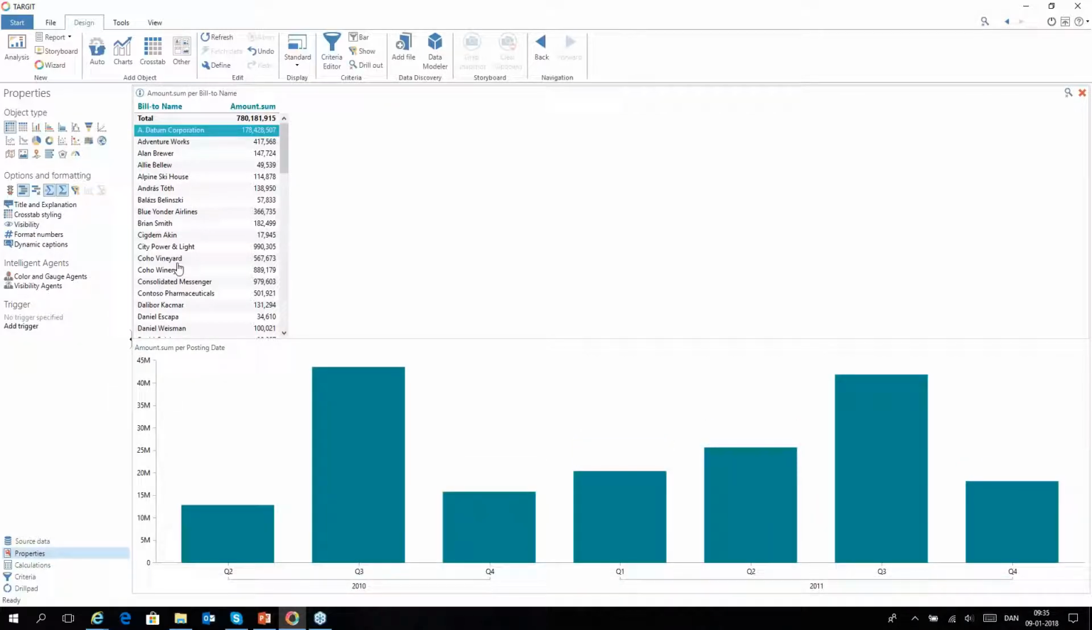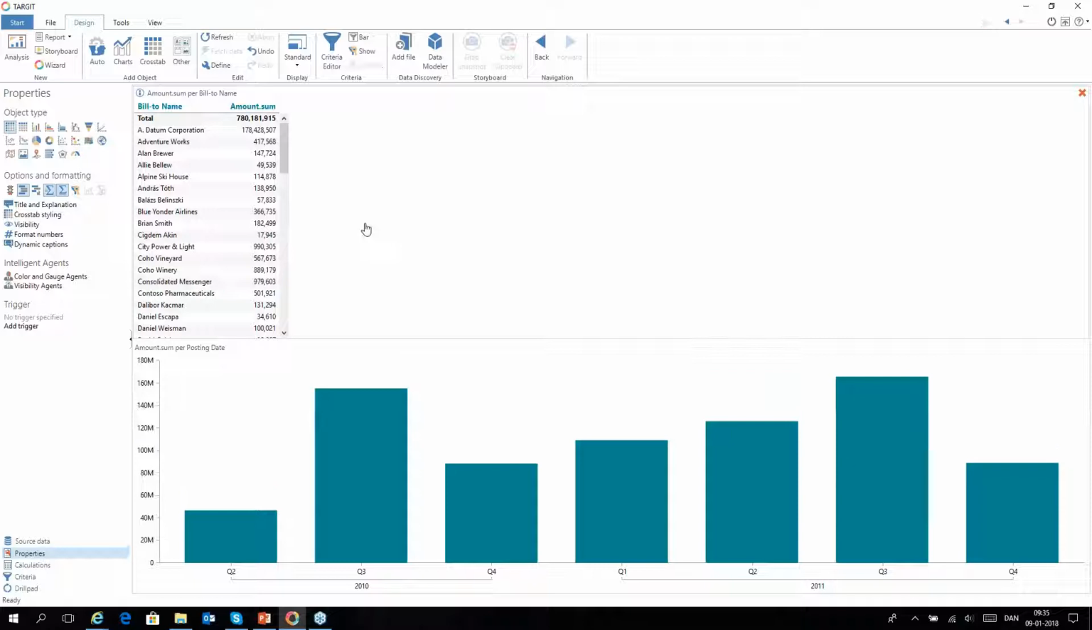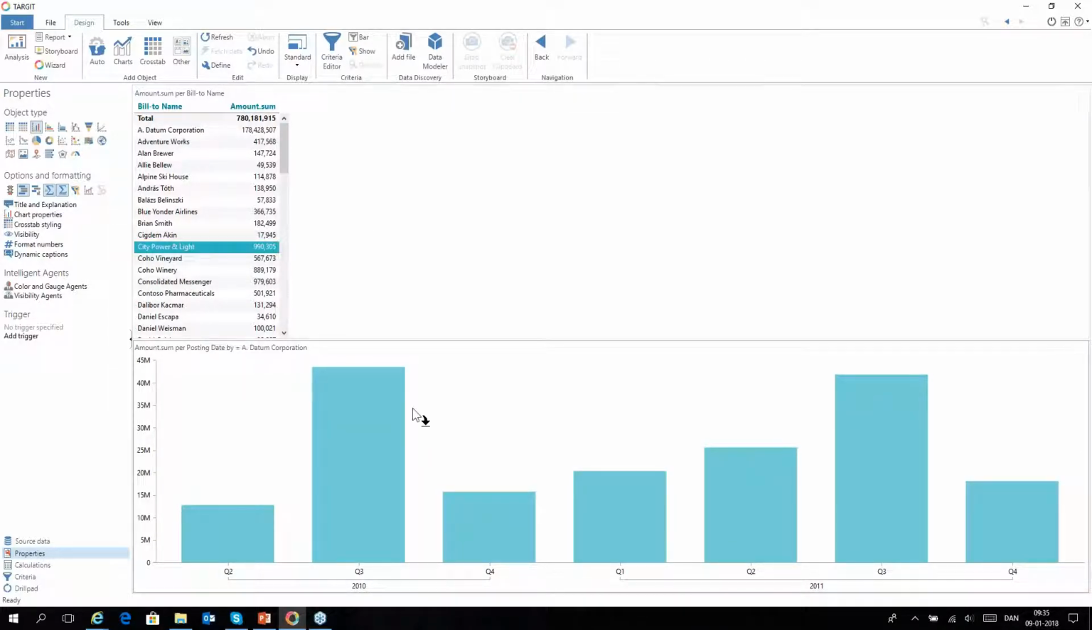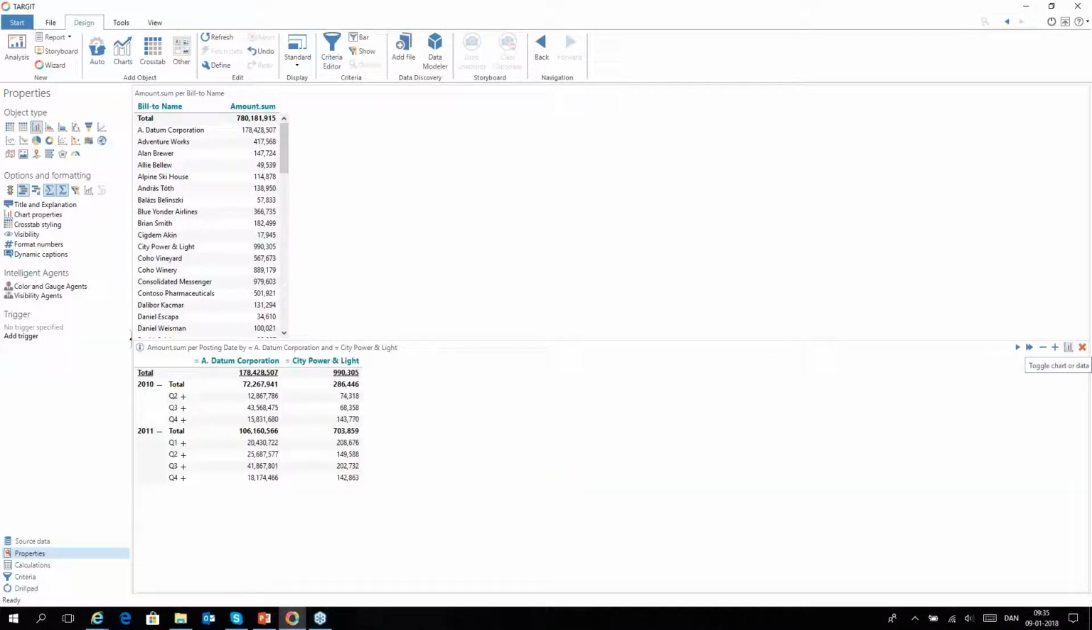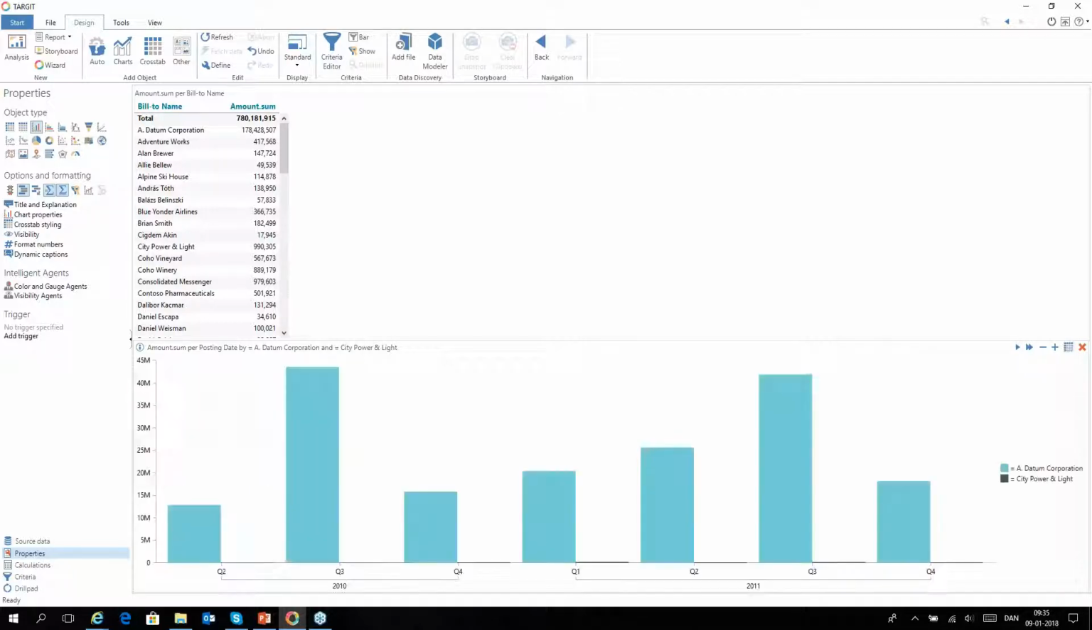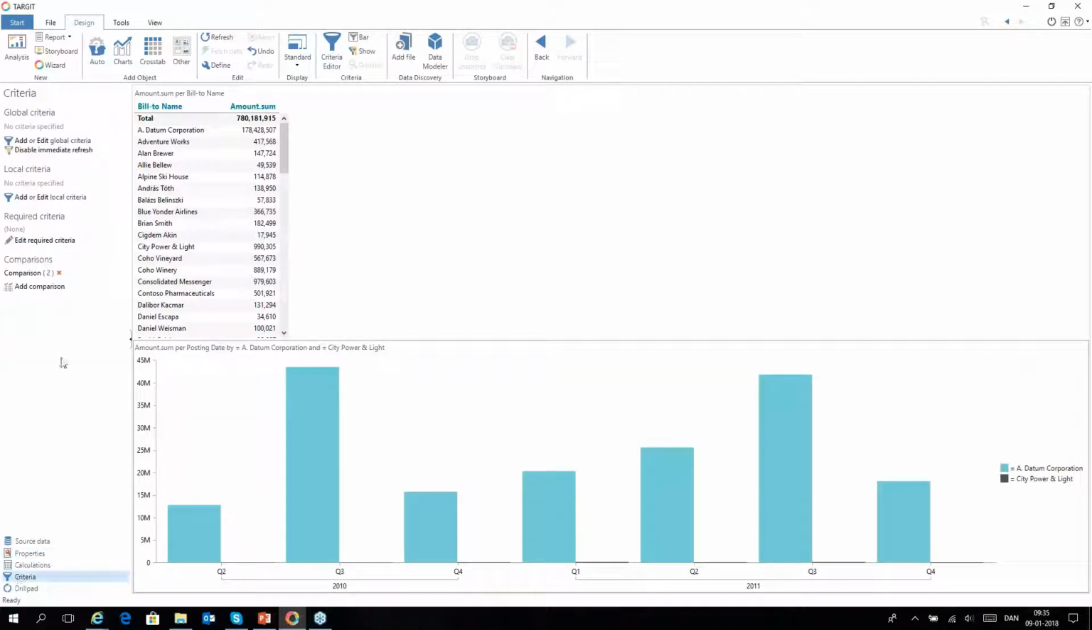Click on the customers, when did we sell to them? I can make a quick comparison of this customer compared with the City Power Light, and see, okay, how can we compare the numbers from these two customers in this case. So it's a quick way of adding your own data to the solution.